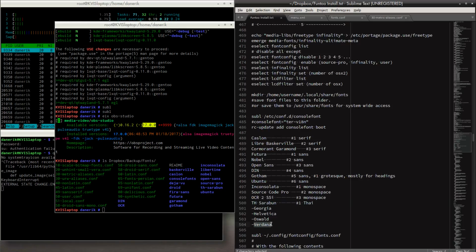I also copied Verdana and I think Helvetica as well from a Windows installation, and I will put them here later, just because a lot of web pages assume to have Verdana, and when you don't have Verdana on your system, those web pages can look a bit weird. But it's TrueType fonts, so you just copy them to your font folder.